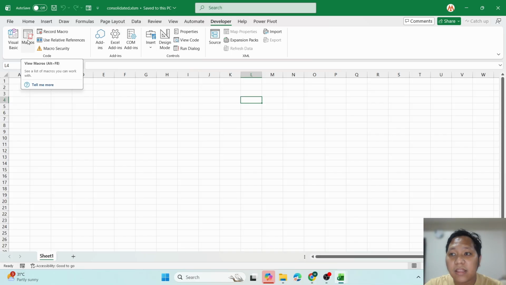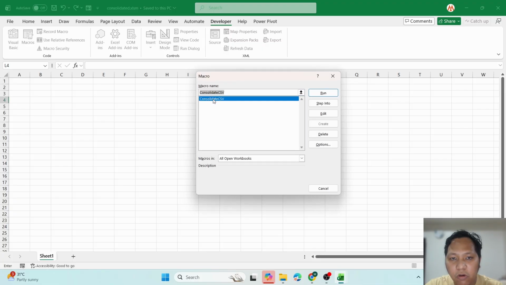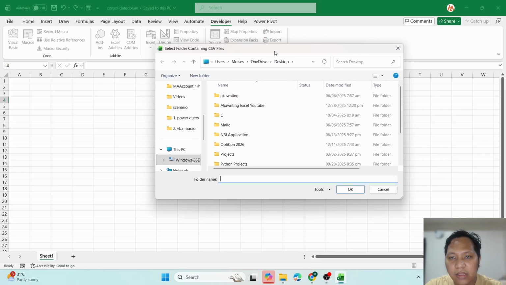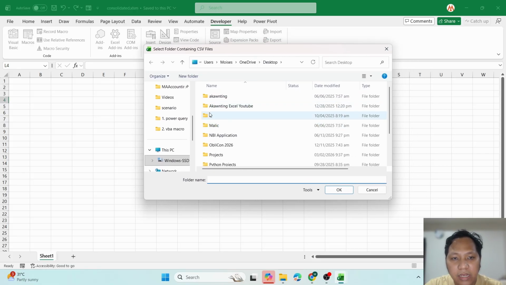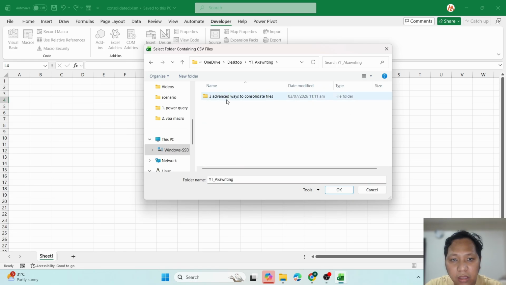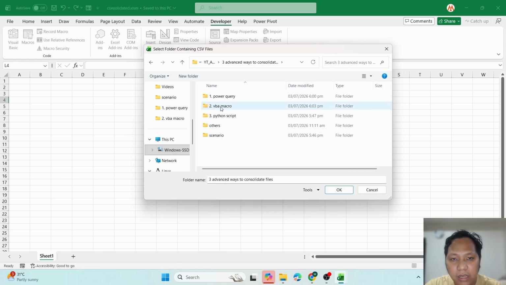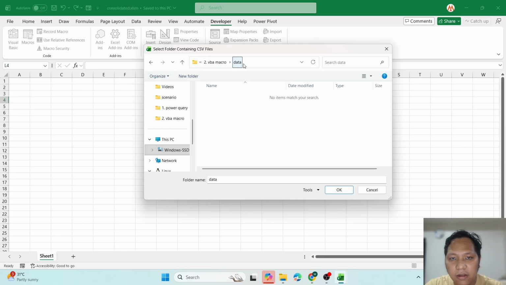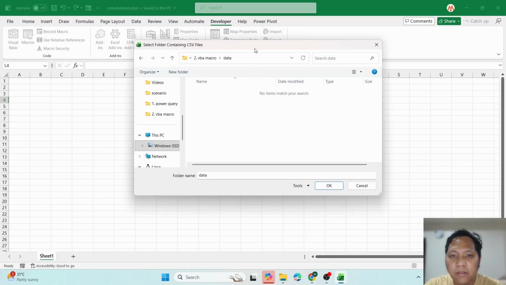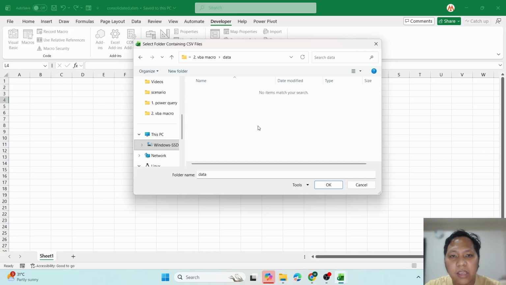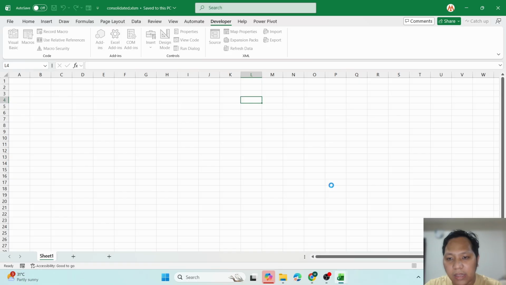Now, how do we run that code? We just need to go to macros, and actually this is the name of the code. When I run this, click on run. Just like the Power Query, it asks for the folder of the data. So in this case, I went to the data folder. And for this example, actually, we're using different data set for Power Query, for VBA Macro, and eventually the Python script. Once we selected the folder, click OK, and it will run.